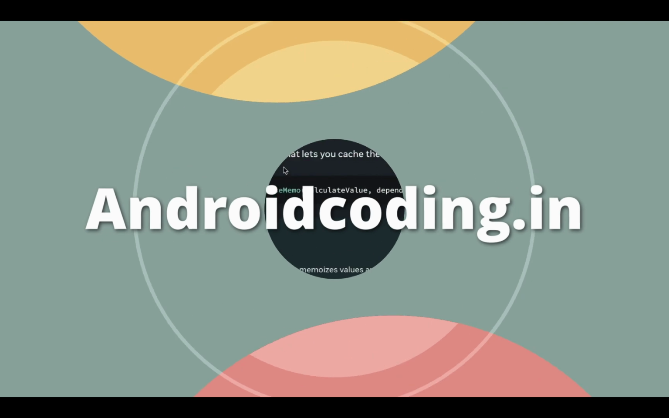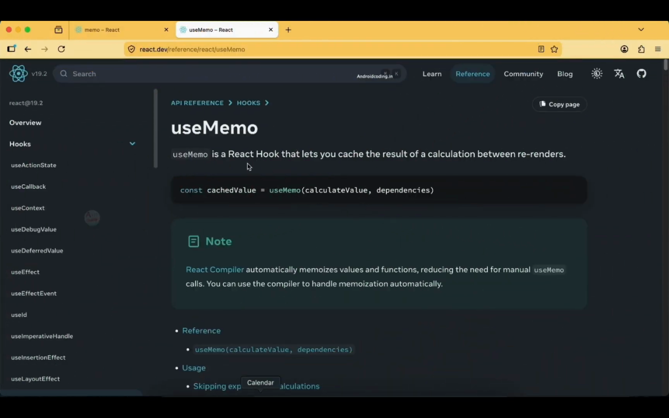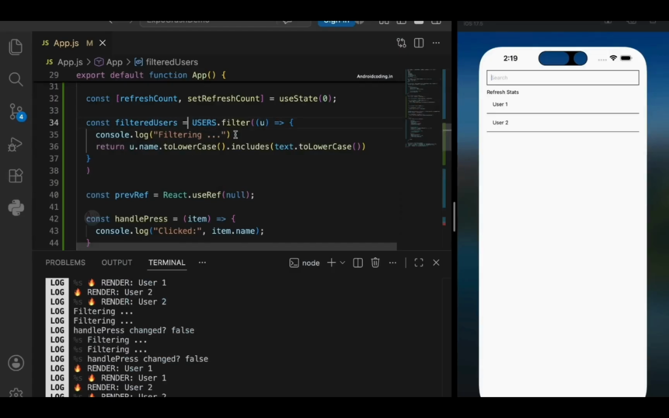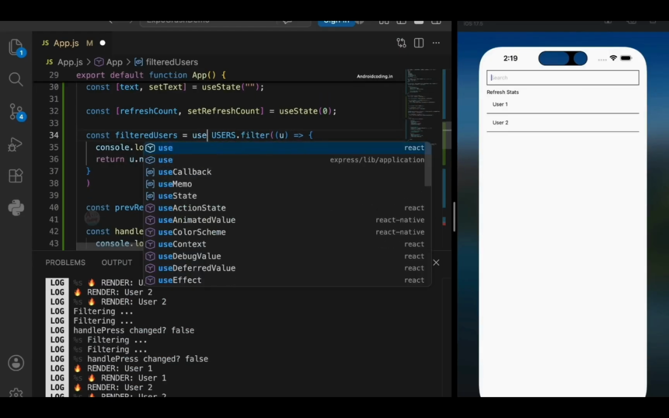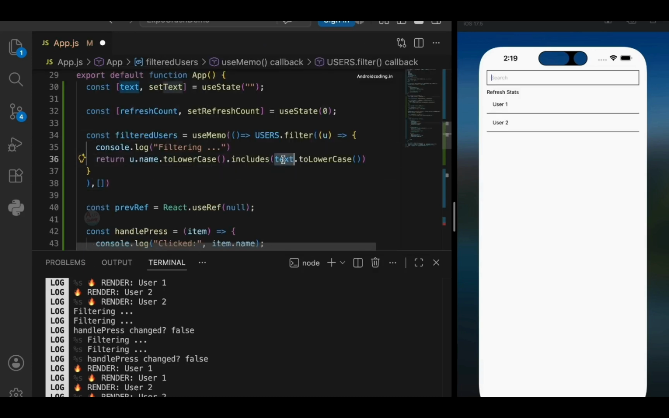And here is the React hook we are utilizing now, useMemo. This will let you cache the result of a calculation between re-renders, and this is what we are going to utilize now. And again, the same with the React compiler here, it is providing the note. So let us go back to our code and utilize the useMemo now. And also you need to specify the text here. So based on the text changing only, the filtering will happen now.